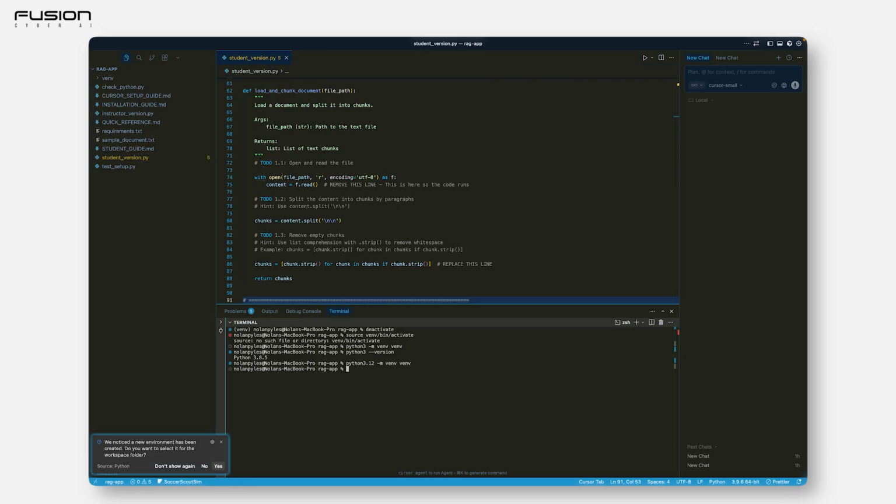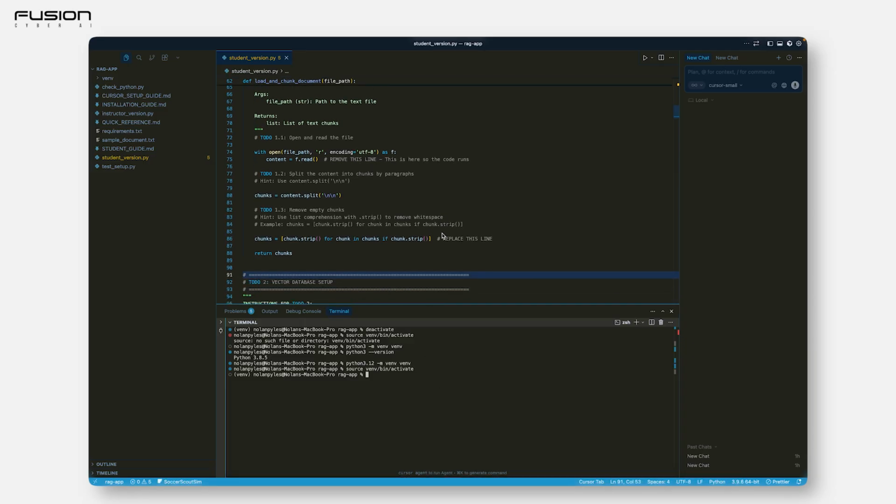Yeah, I think so. And what's the command to activate it again? Great. Now that you've created the virtual environment with Python 3.12, you can activate it using the command source venv/bin/activate. Give that a try. Okay, I think it worked. Awesome. Now that you've activated the virtual environment, are you running into any other issues, or are you ready to move on to the next steps in the lab?